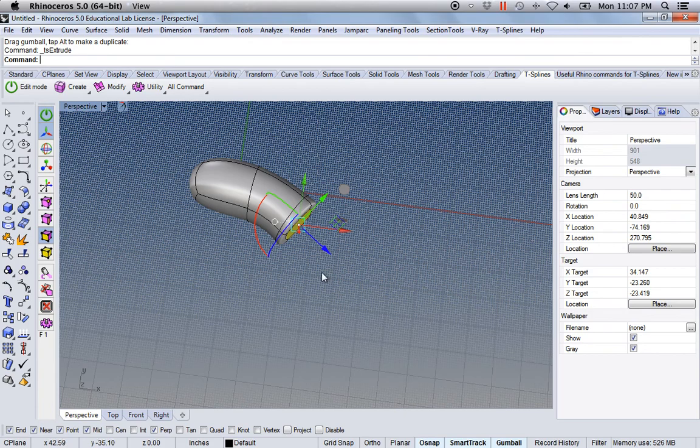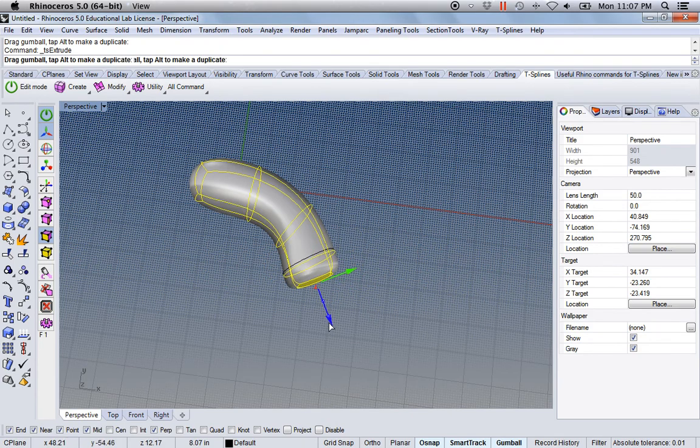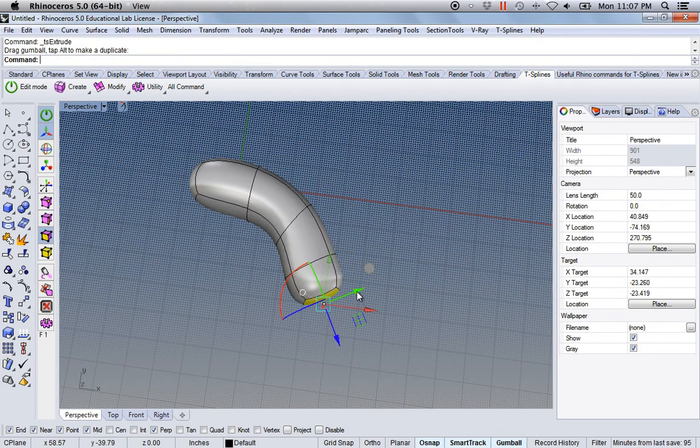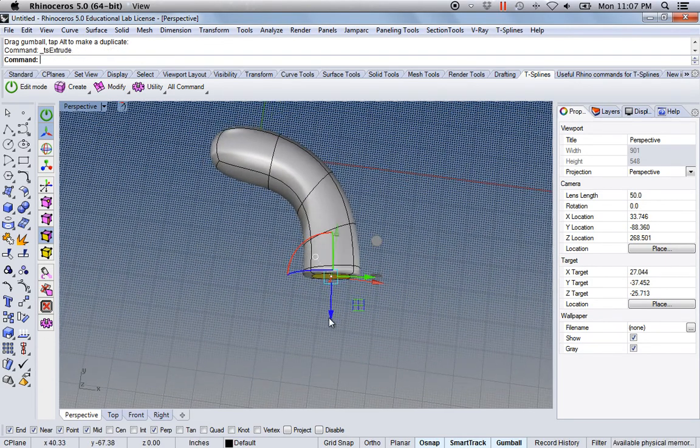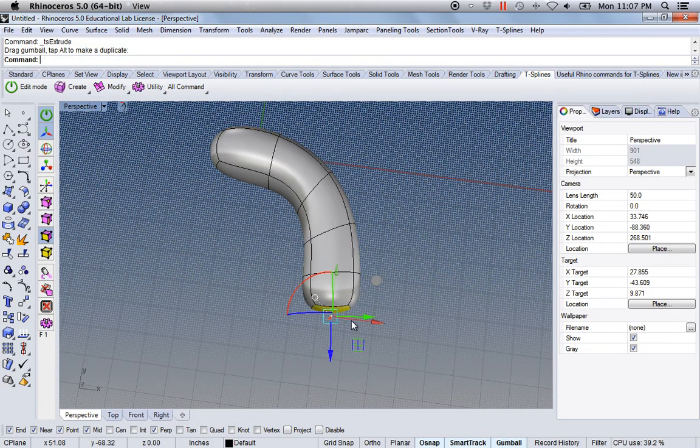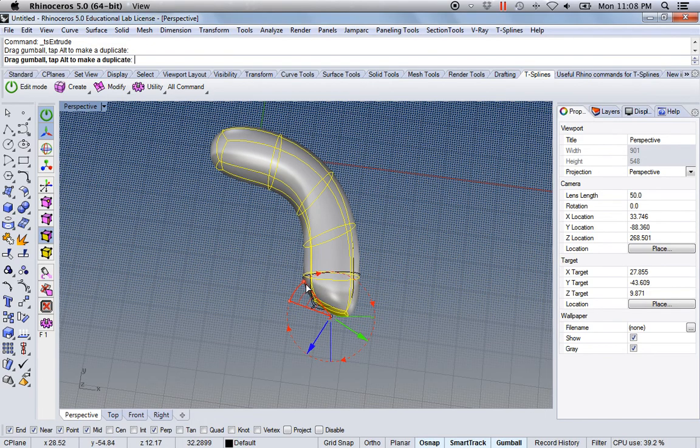I'm just hitting the space bar because I'm just repeating the same command. Just a shortcut. I'll extrude again, extrude face. Again, I just tap the space bar. So I'm almost there. Extruding this again. So you can start to see what the extrude command will do.